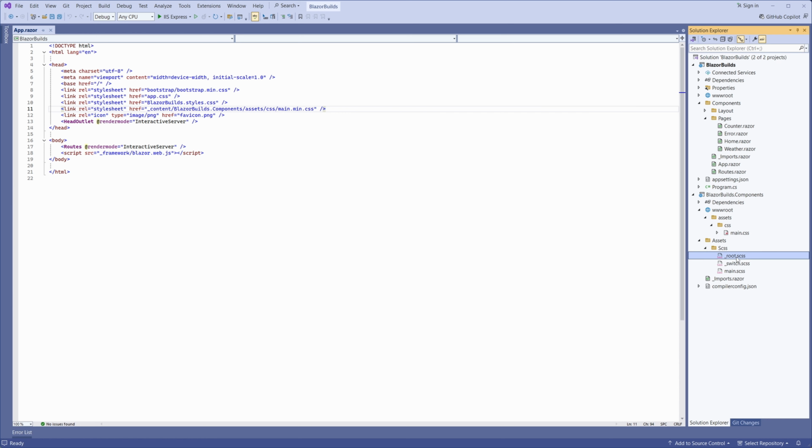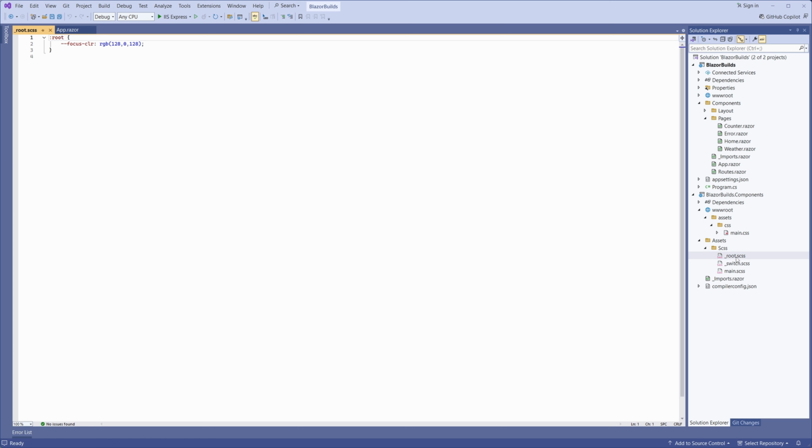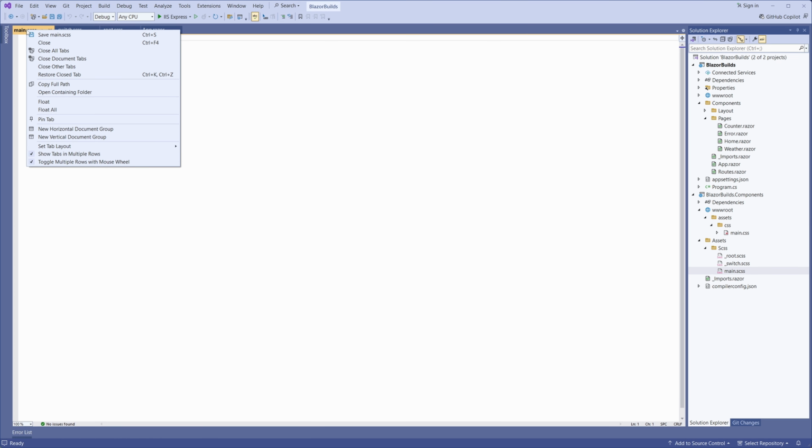In the root partial file, I have just added one CSS variable for the focus color. As this is something that could be used in other places, I have included it in this separate file as a best practice, making it easy to be able to change this value globally at either design time or run time. The switch partial file is currently empty and is where we will add our CSS for the component. The main file just holds the use directives for the partials, so they are included in the output.